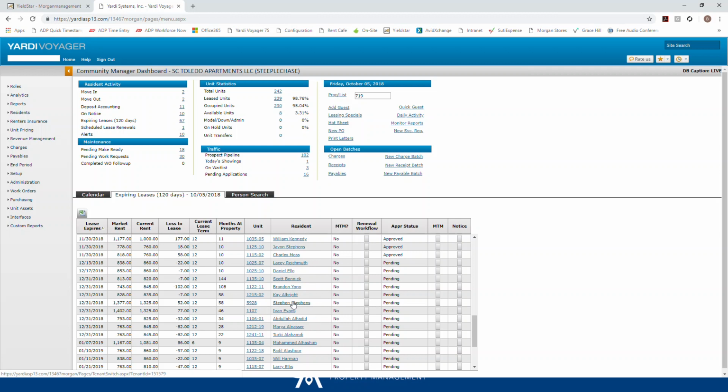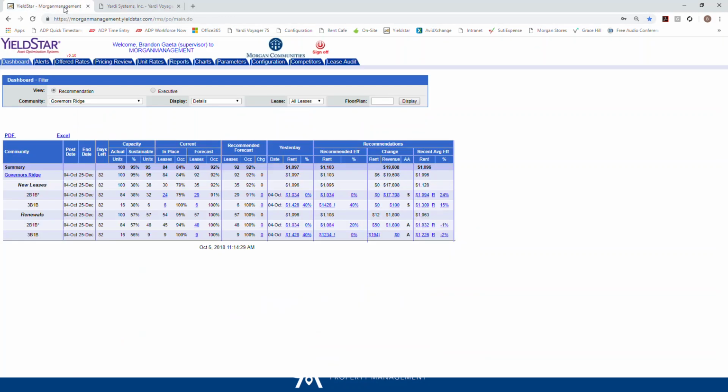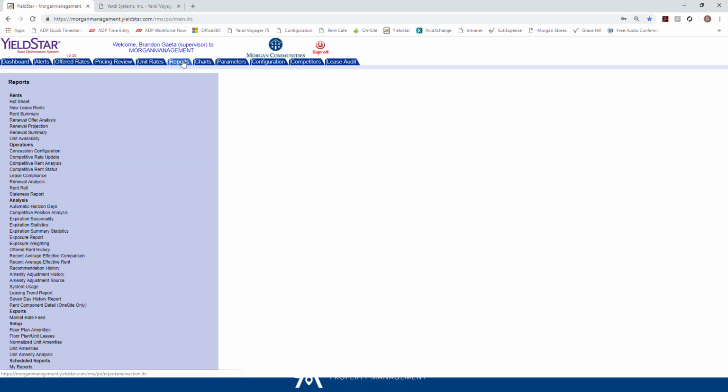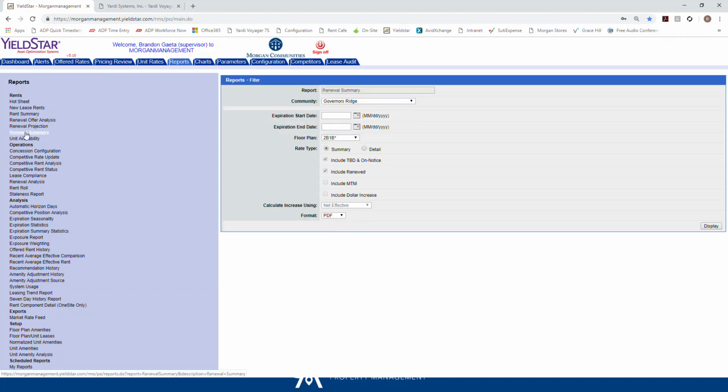So this is a great way to do it every day in Yardi, but there's also a fantastic report within YieldStar that we can utilize as well. So what I'm going to do is bounce over here into YieldStar, and just like every other report in YieldStar, we're going to click on the Reports tab to access the Renewal Summary. The title of this report is called the Renewal Summary Report. It's located just here at the top. Renewal Summary. We're going to click there.